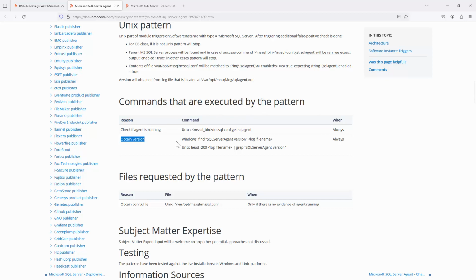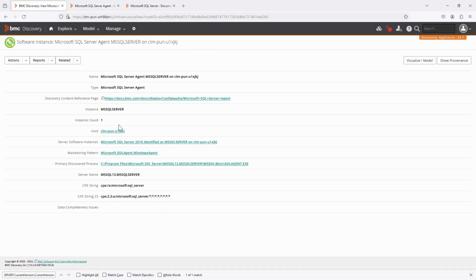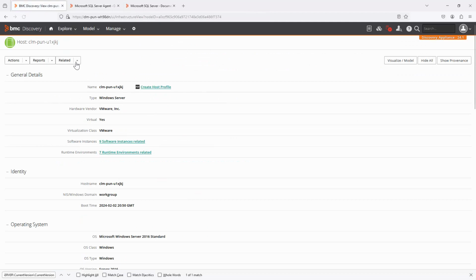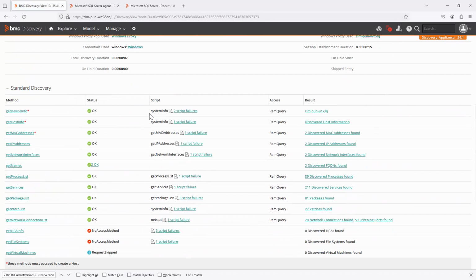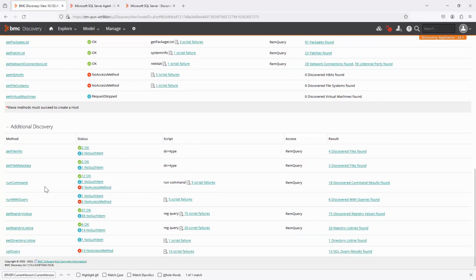As we have scanned Windows, let's have a look at Windows. So for Windows, this particular command is executed. Let's go back to the discovery appliance and see the output of this particular command. Let's go on the appliance, click on the host. Let's go to its discovery access and scroll down to the run commands, and we can see there are 5 failures, script failures. Let's click on them.